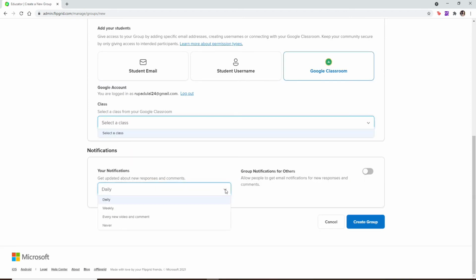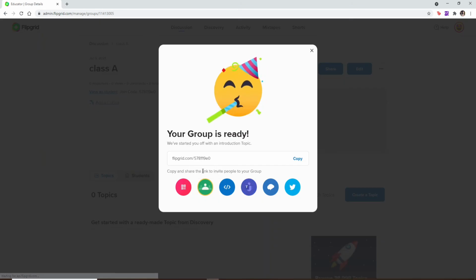Select how frequently you would like to get updated about new responses and comments from the drop-down, and if you wish to notify the group members of new responses and comments, enable this button and finally click on Create Group. Soon after you do that, your group is ready and you have added students to your new group as well.